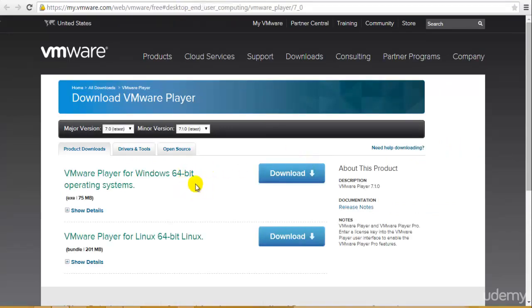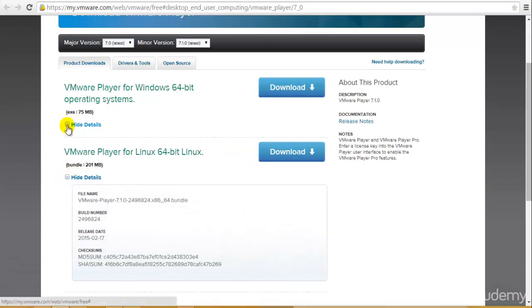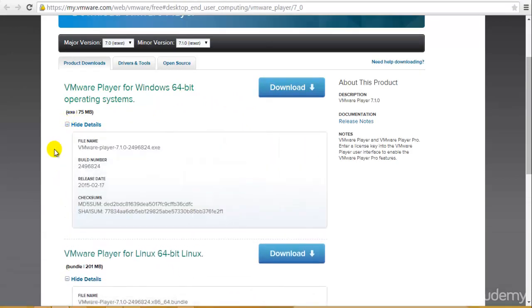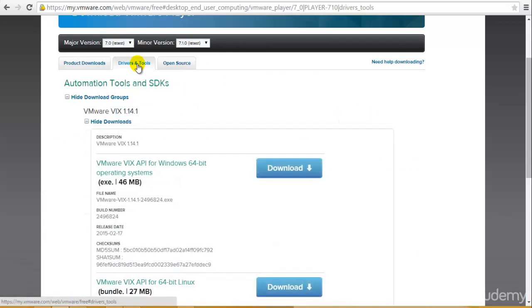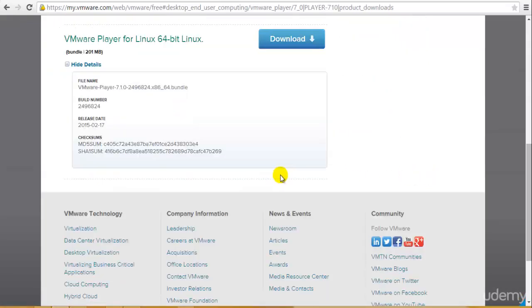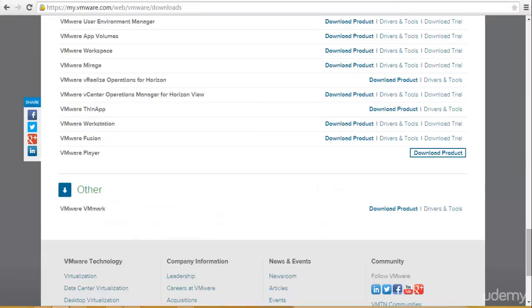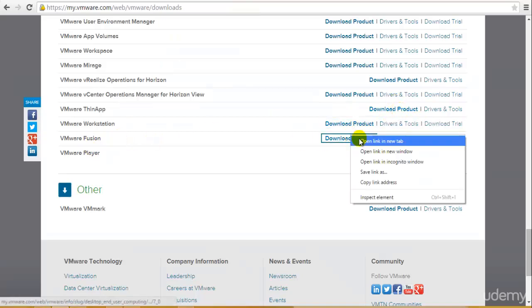So these are the two versions, one for Microsoft Windows and one for Linux, and these are 64-bit versions. If you want, you can go back and check, and you will find the normal 32-bit versions as well, and these are compatible, so you have the drivers and tools for them and open source, just in case you are using Linux. And you might be wondering, if you are using Macintosh, then what can you do? If you are using Macintosh, then you can download VMware Fusion, and I'll just go ahead and open this. Okay, sorry, this was the VMware Fusion.